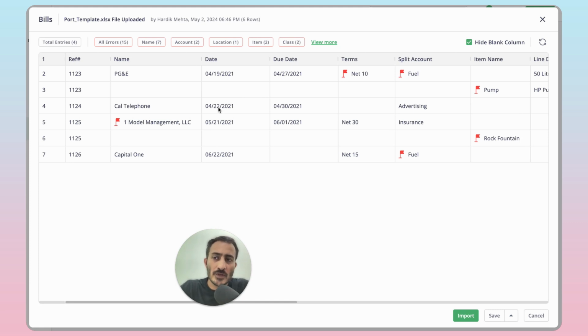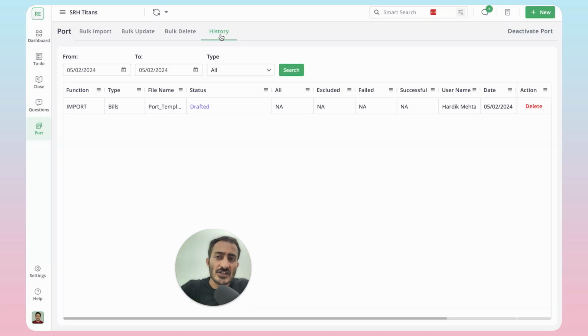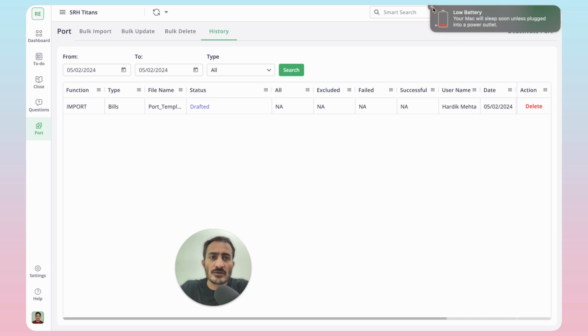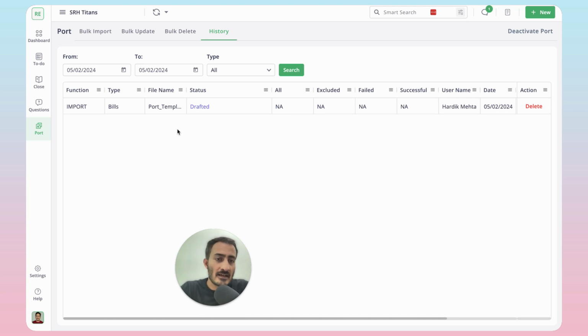Once you have resolved all of your errors, and it says there are no errors, you just click on import, and all of the transactions will then be imported. If it's a long list, it's going to take some time, and you'll be able to track the progress. When you click on close, on the history tab, you'll be able to see the status, exactly how many bills are imported, how many failed, and how many were successful. All of the data you can find here. So this is how bulk import works.